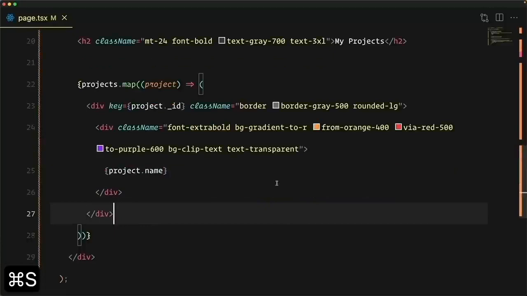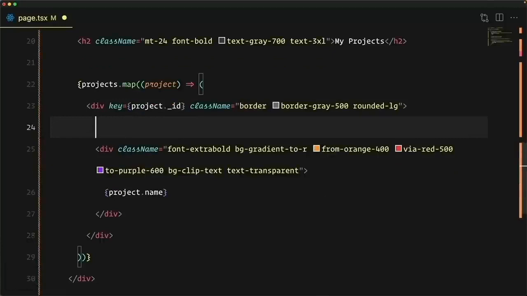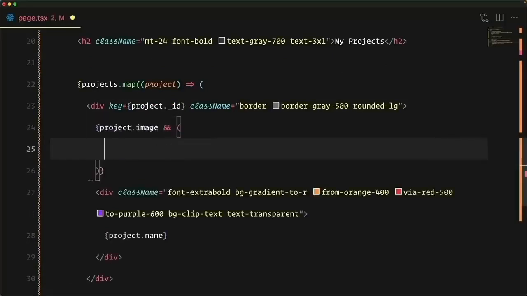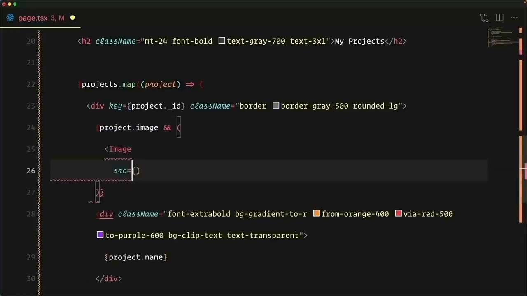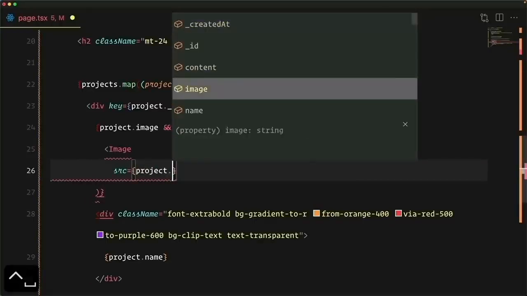And we'll save that. We also have the image for these projects. So let's go and say if project.image exists, then let's show an image. I'm going to use Next.js's image component here. We're going to say source is equal to project dot. And check it out. We have all of our properties thanks to TypeScript types. I'll say image.